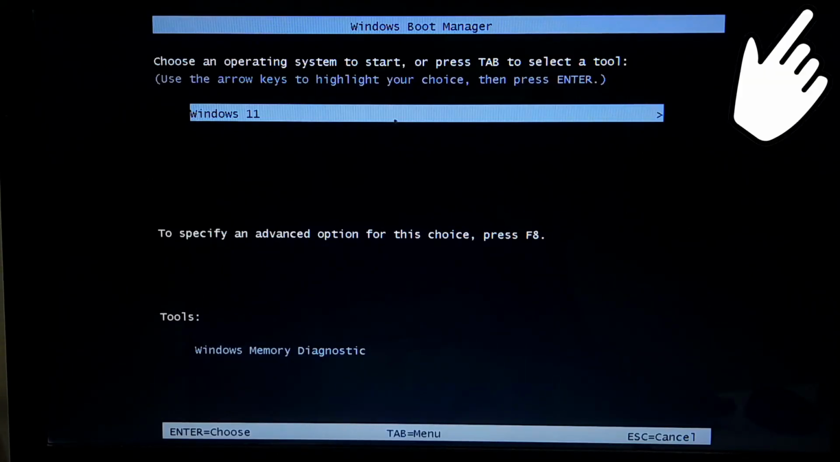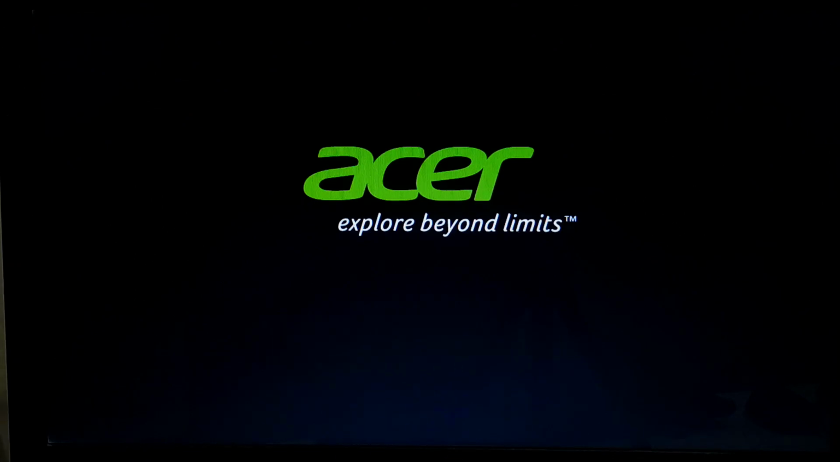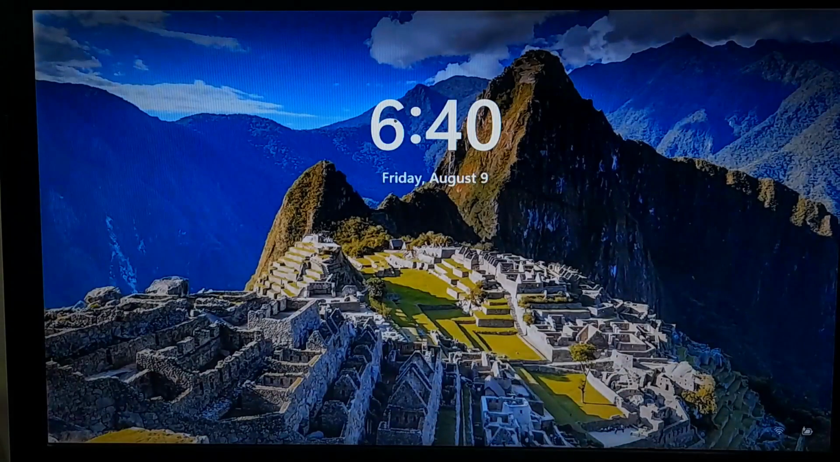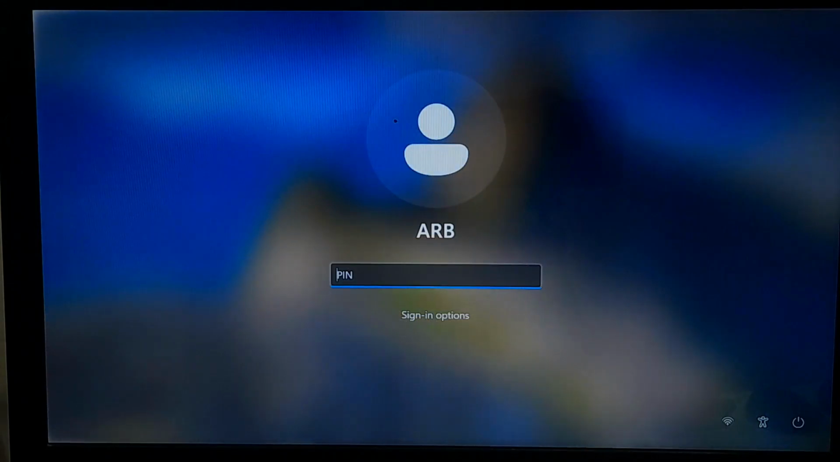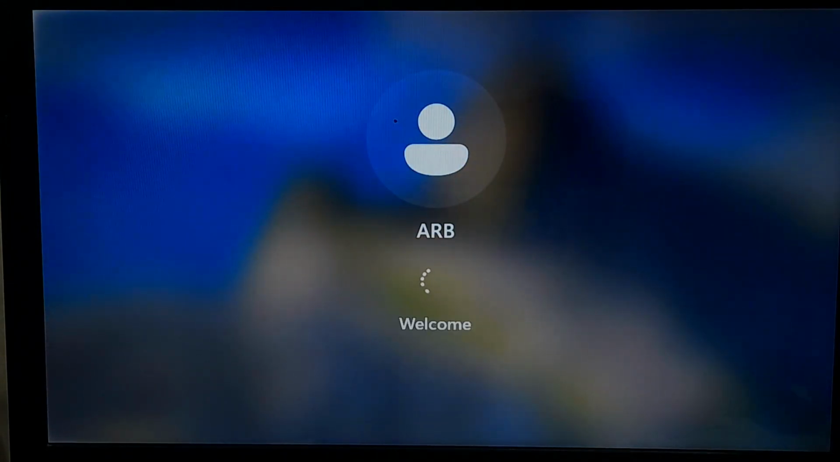If you encounter any issues, you can always go back into the settings we covered to troubleshoot. That's it, you have successfully removed a Windows operating system from a dual boot setup.